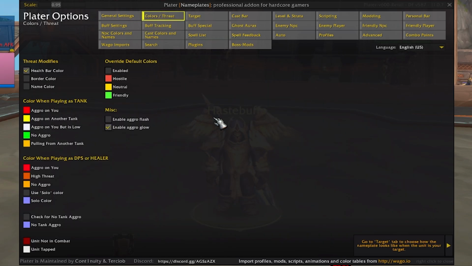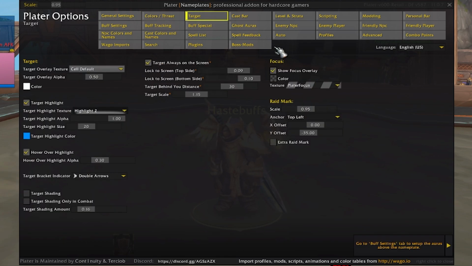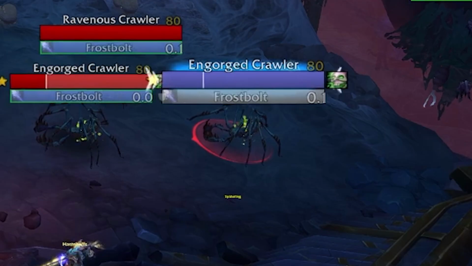Under colors and threat, here you can change, if you're playing as tank, what kind of color you want on the mobs when you have aggro or another tank, or if you have low aggro. And here you can also change the color when you're playing DPS or healer, what color scheme you want it to be. Under target, here you can also see the highlight. You can change how that looks when you have a target, how the highlight is looking around them. And the arrows as well, you can change that here.